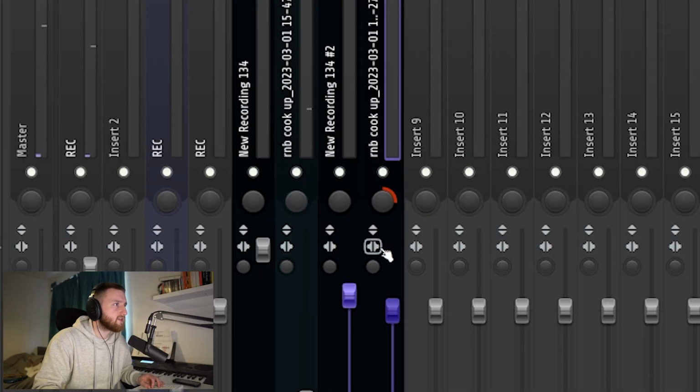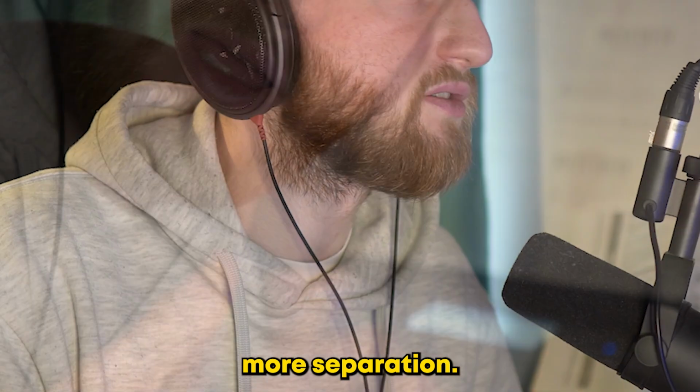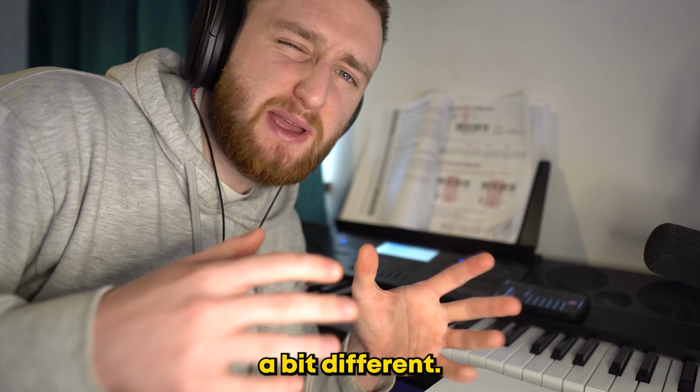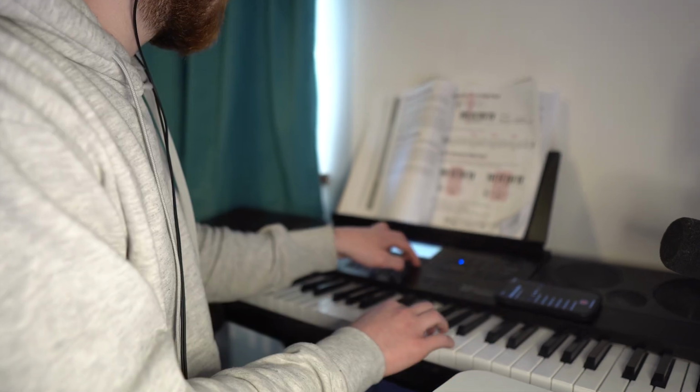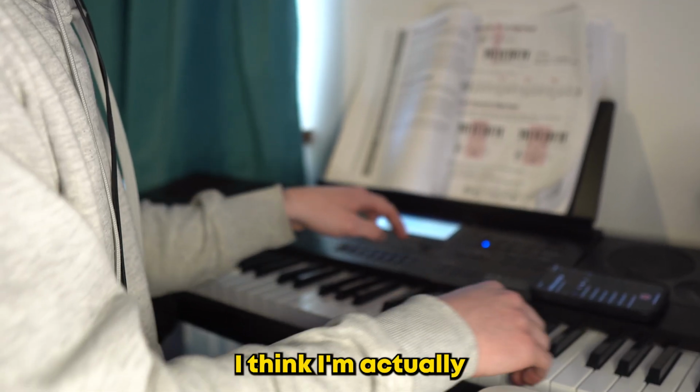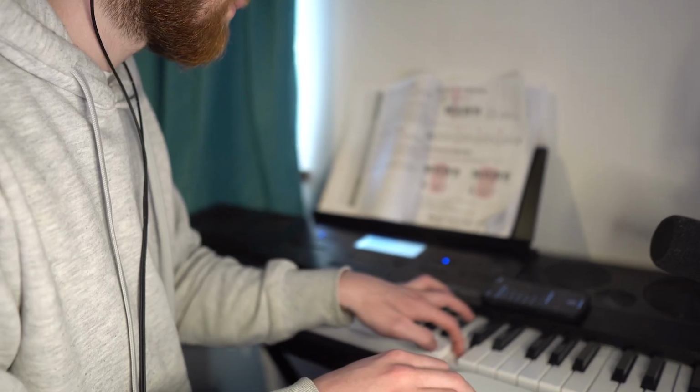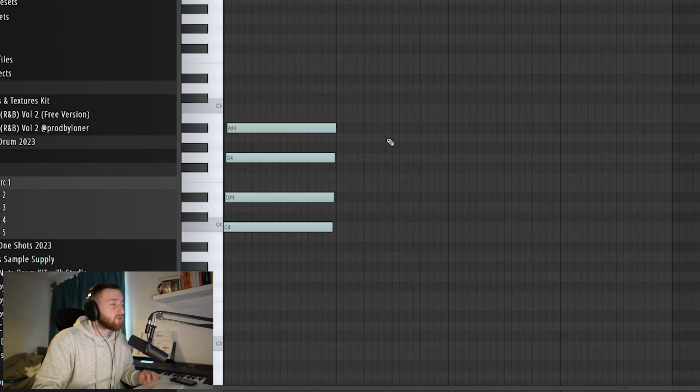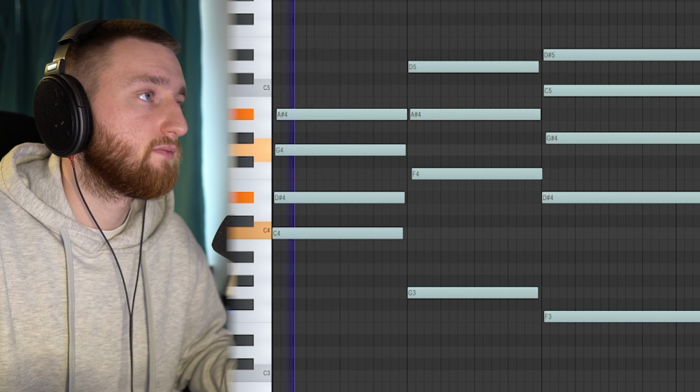Let's pan it to the right and turn it to mono just so it has a bit more separation. And next I'm going to change the sound just to make it a bit different, maybe a synth or something. I think I'm actually going to use that as a one shot. So I've got this as a one shot, and what I'm going to do is just copy the chords. So we've got a layer underneath the guitar. Okay, so these are the chords with the one shot.